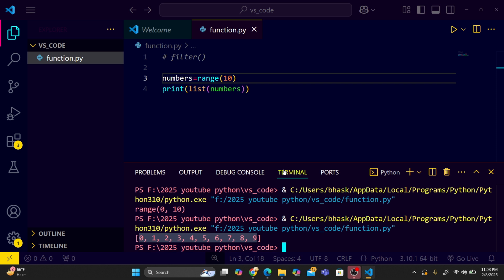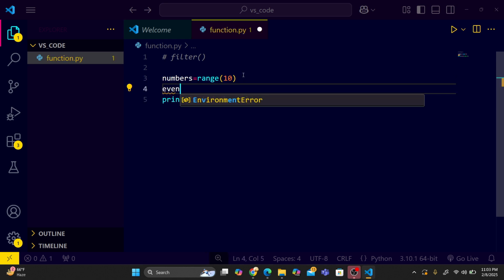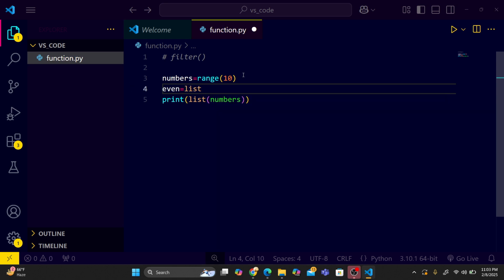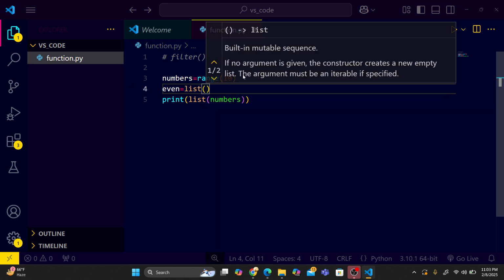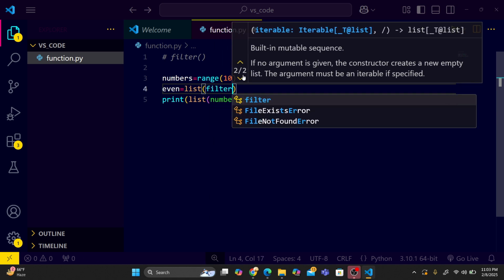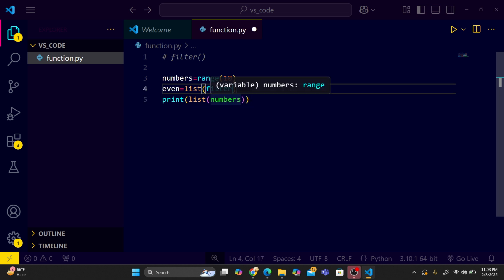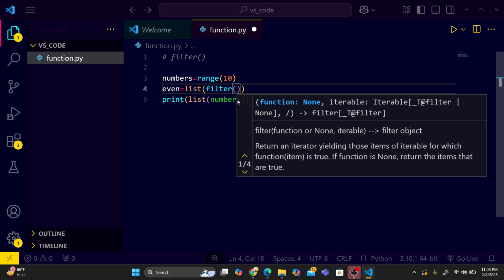Okay, so now I am using the filter. So now I want to get the even numbers. So even is the variable and this will store the even numbers. At first using list, you have to use list to print the values. So now filter. I will filter from the range of 10 numbers only even values. So here I'm using the lambda function at first.